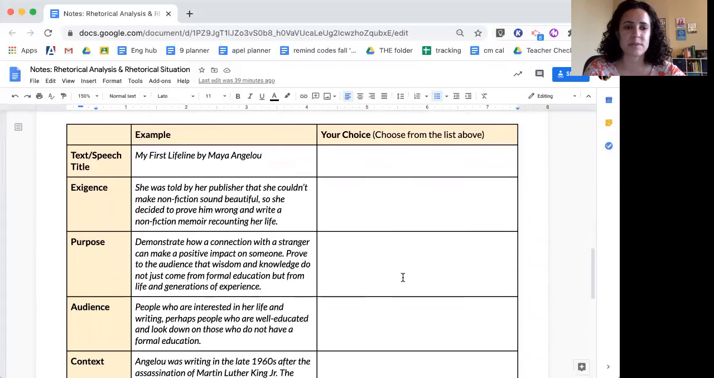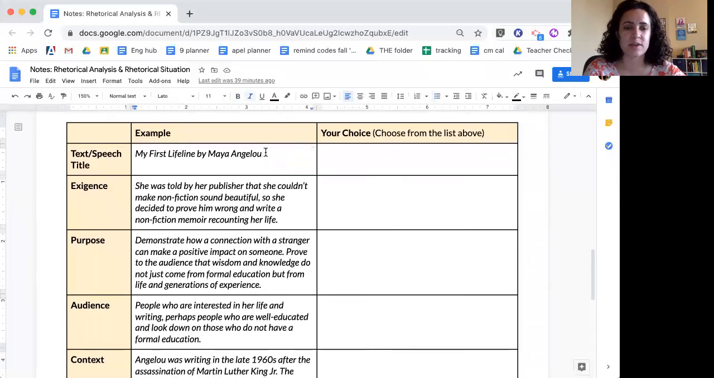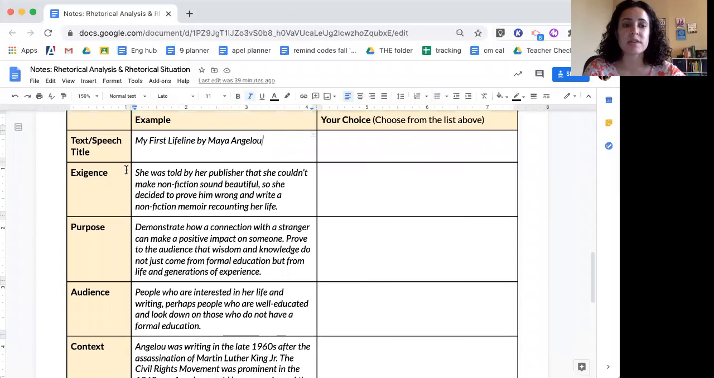So I want to give you an example of My First Lifeline by Maya Angelou. So her exigence is the thing that happens that causes her to write it. So the thing that happened was that she was told by her publisher that she couldn't make nonfiction sound beautiful and poetic. And so she took it as a challenge and decided to prove him wrong. And that's how she wrote her book.